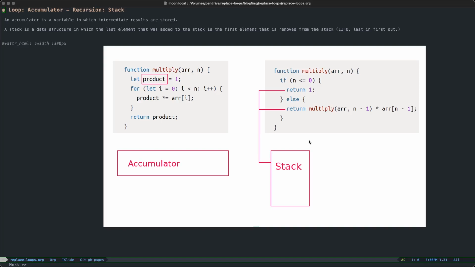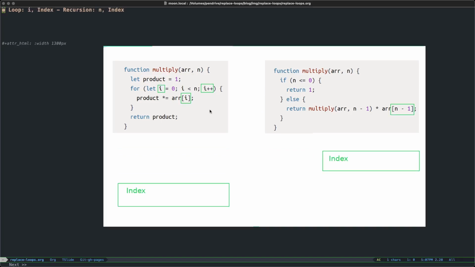This difference is important because the stack is invisible. In the loop, we can see the accumulator, in this case, the variable product, but in the recursive version, we can only see the return keyword. This is confusing and the source of many problems. In the loop version, the variable i is used as index. In the recursive one, the parameter n is used as index.